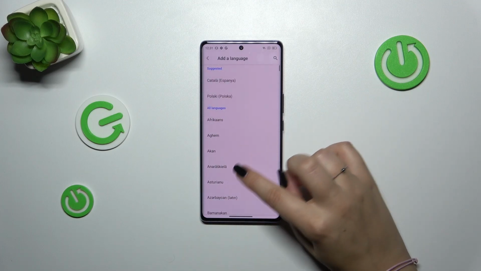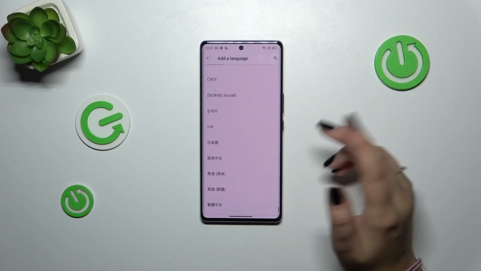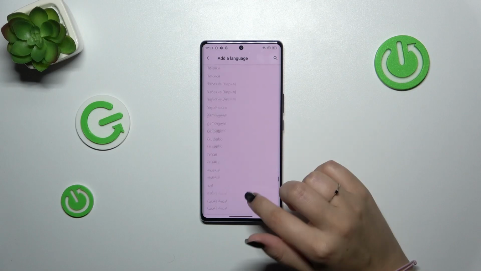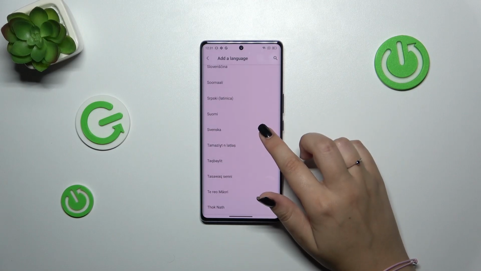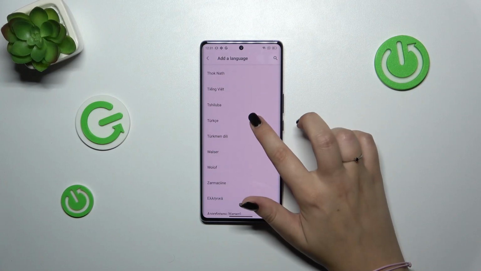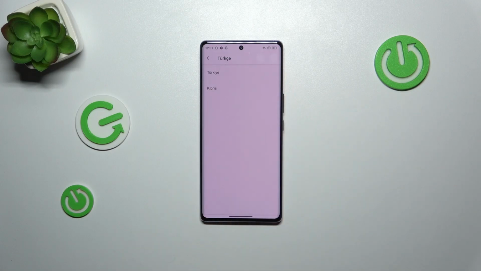Let's tap on add a language, and here we've been transferred to the full list of available languages from which we can choose. So all you have to do is to find the language and tap on it. So let me pick maybe Turkish, just tap on it, choose the region. And as you can see, the language has been immediately applied. However, our chosen language is at the bottom of the list and it is not set as a main one.